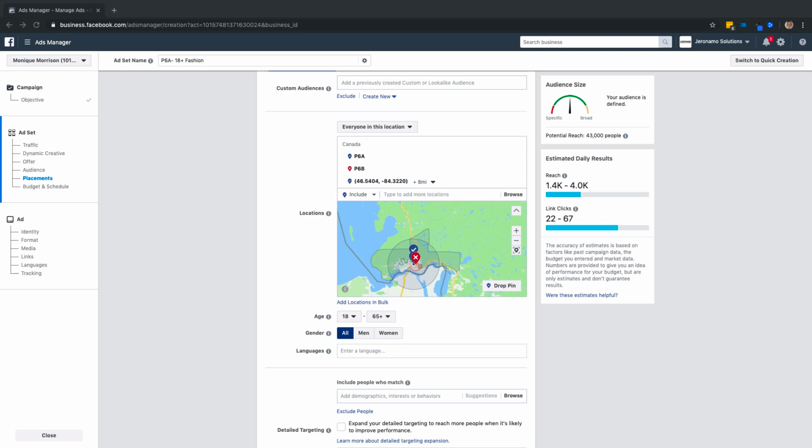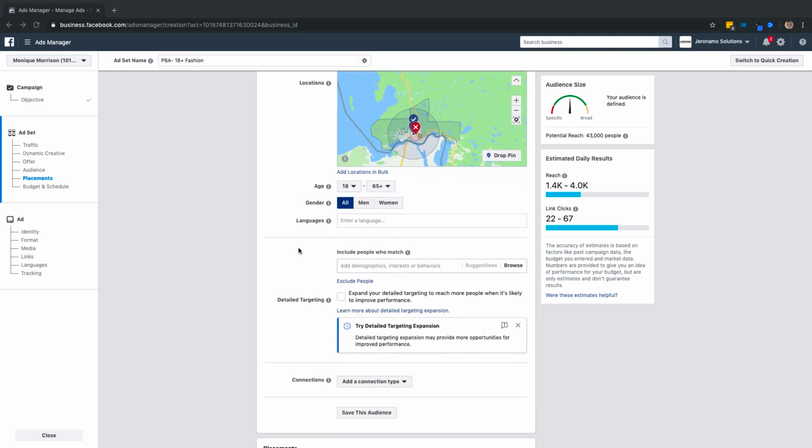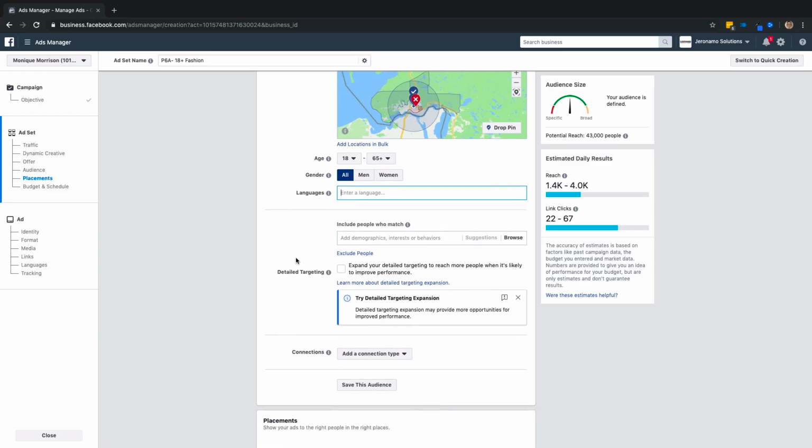All right, so once you are done with age, then you can come in here and if you wanted to target by gender. Now, normally, if it's just a men's product and your ad campaign is written specifically for men, then of course you can target by sex, that's fine. Languages, if it is a specific language that you want to target, you could do that as well.